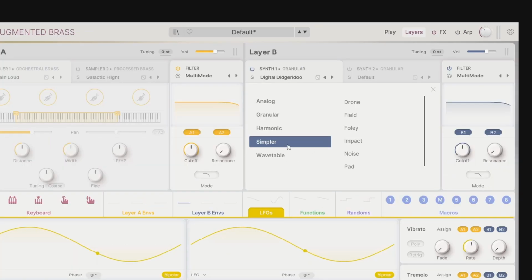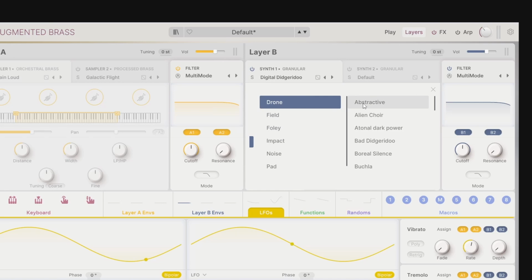Right, so let's go to the simpler. And on the simpler, on this instrument, on the brass I'm using right now, you have different categories. For most of the augmented series, you will be getting different categories inside the simpler, because the simpler will play a very specific sample. That's why you get categories. So maybe I'm going to go to drone so we can get something kind of long.